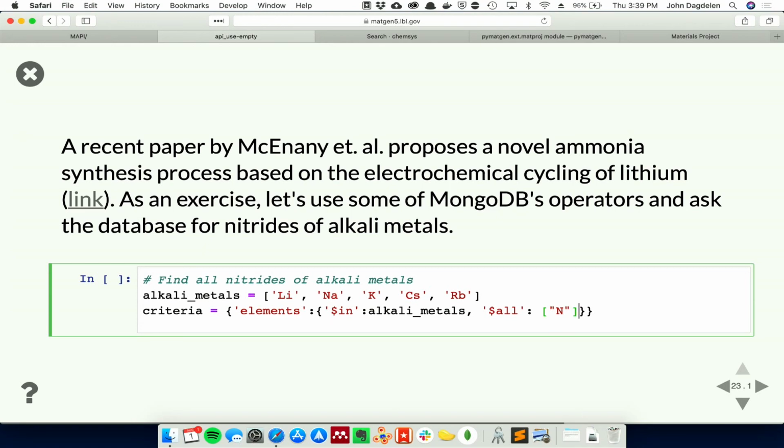They all have N in it. Actually, I'm not sure it needs to be a list here. Let's try without a list and see what happens. And finally, we want these to be binary compounds. So we don't want everything in the Materials Project that has an alkali metal and nitrogen and something else. We just want those two. So let's put an enforcement that the number of elements has to be 2.